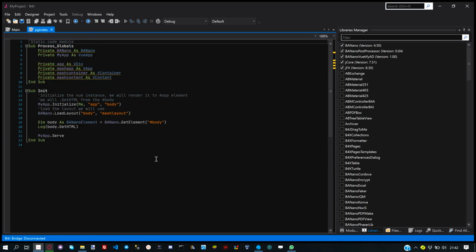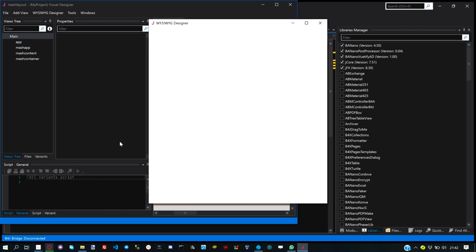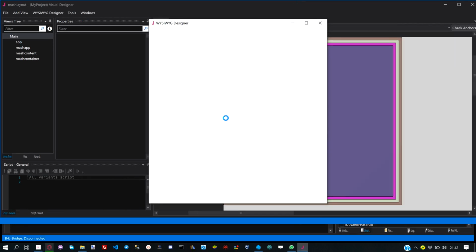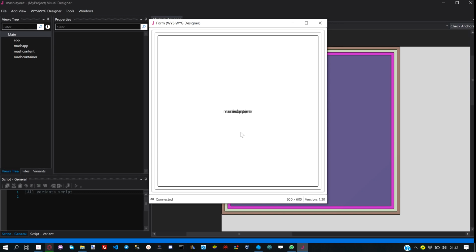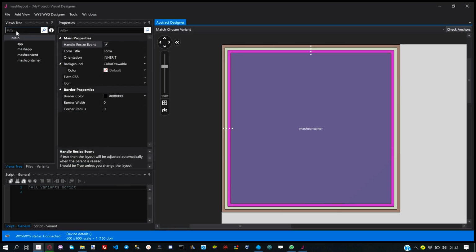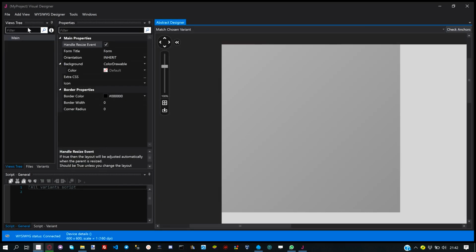We will now create our Hello World example. We use a code module called pgindex for this. We will load a layout that will have our HTML and feed this to Vuetify. We activate the abstract designer. There is already an existing template there, but we want to create our own.